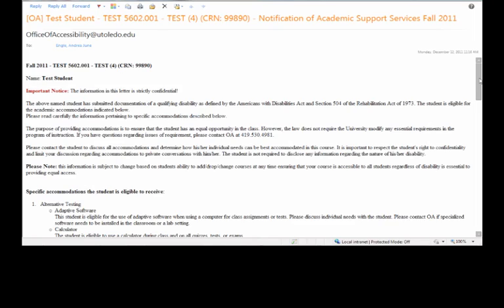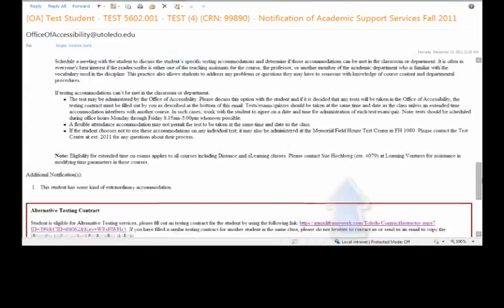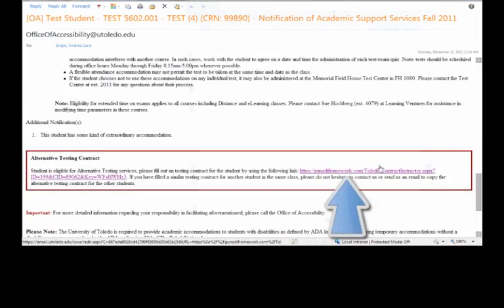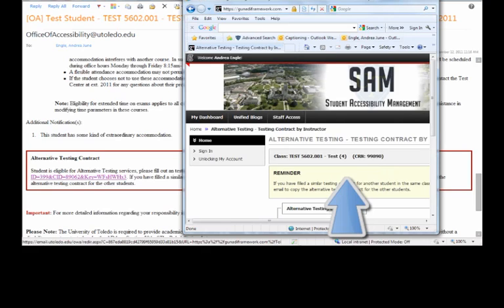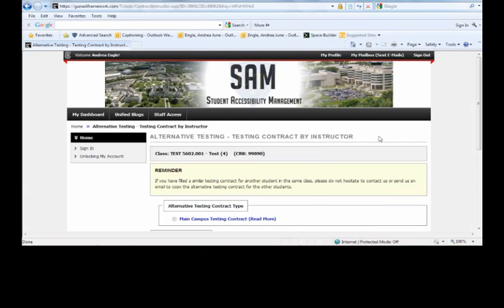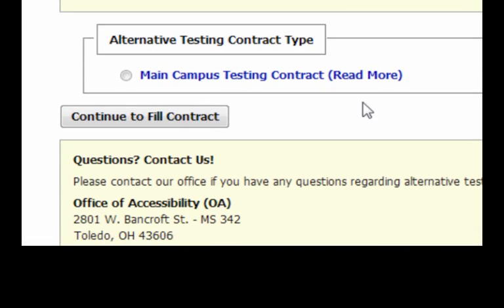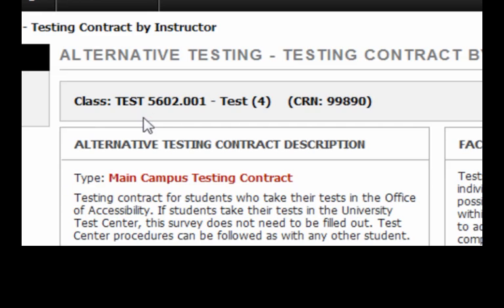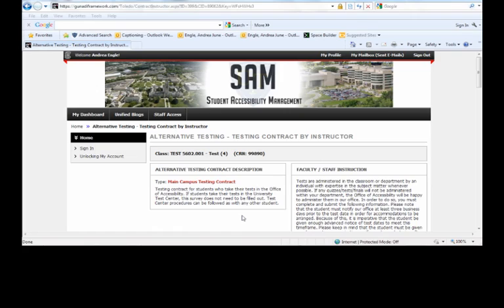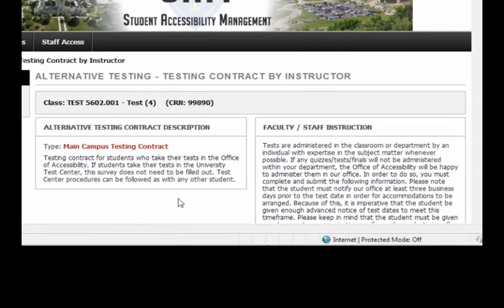To fill out the testing contract, please click the link at the bottom of the advocacy memo. Under Alternative Testing Contract Type, click Main Campus Testing Contract and choose Continue to fill out contract. Please read all the information at the top very carefully before filling out the form, as there is vital information about the testing process. Once the above information is read, you may start to fill out the testing contract.